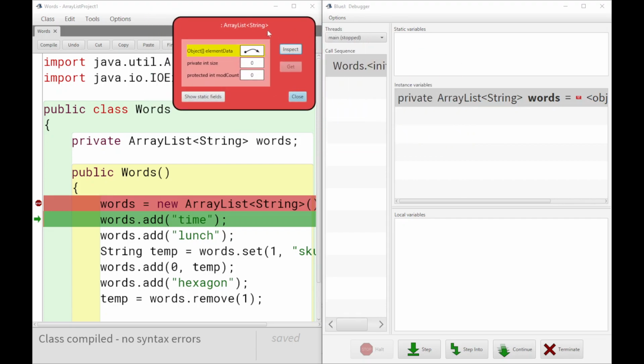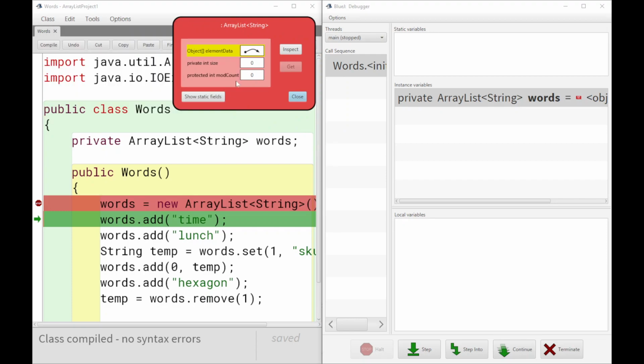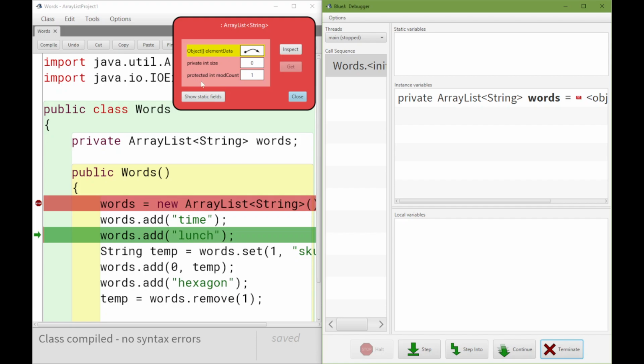Let me put this right here. When I hit step, words.add("time") is going to occur. That's going to increase this value to 1, meaning there will be 1 value in there. And when I open this up, I'm going to be able to see the actual words that are in the list. So let's go ahead and do that. Next. Yep. Now that's interesting.